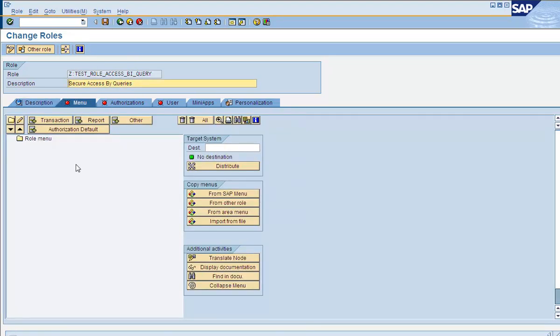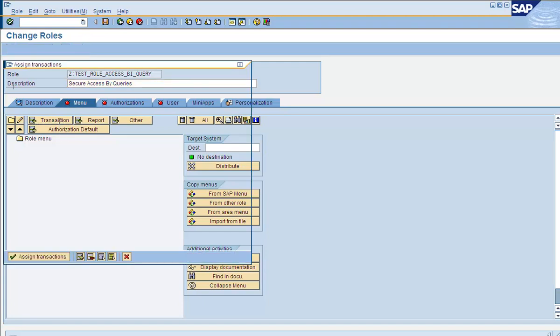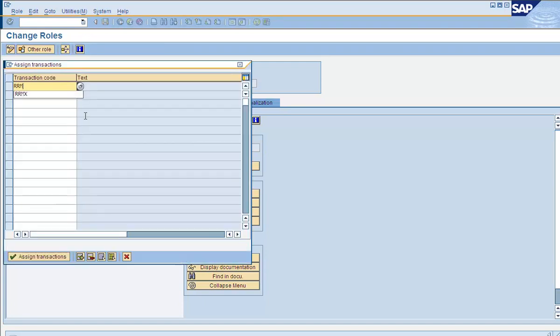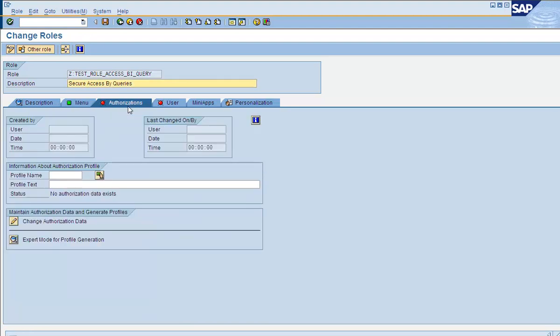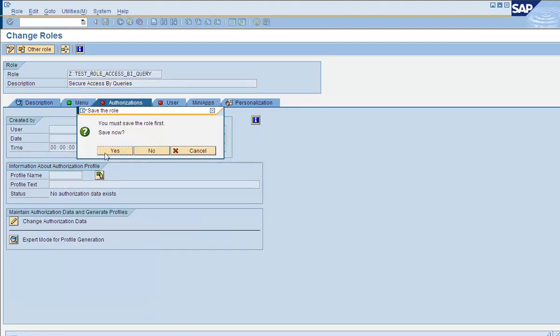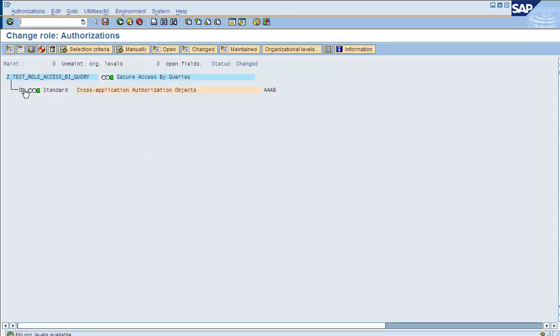Now the only transaction that an end user, a reporting user, would need is the transaction RRMX. This would be needed if the users are trained to bring up the BEx Analyzer using the transaction. Otherwise, they can go directly to the BEx Analyzer through the start program and Business Explorer. Let's go and maintain the values and objects that are needed to execute this query.